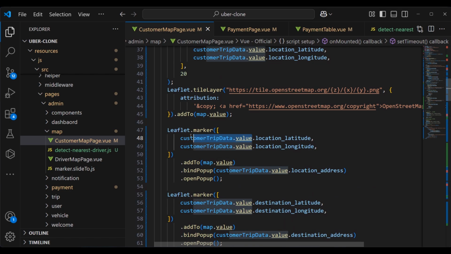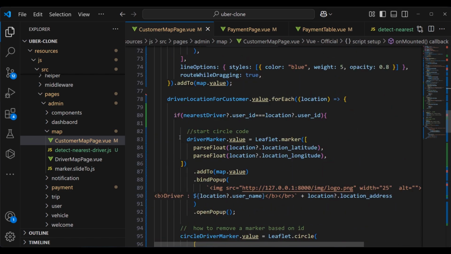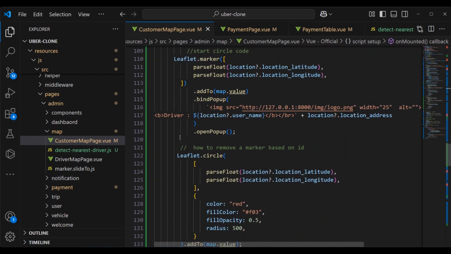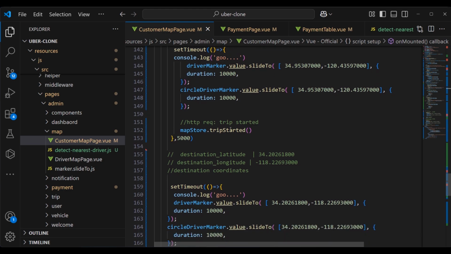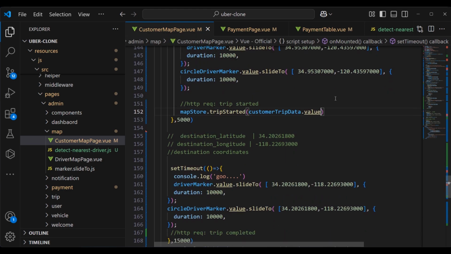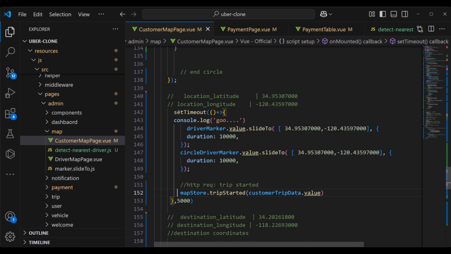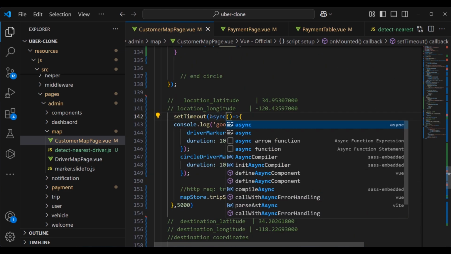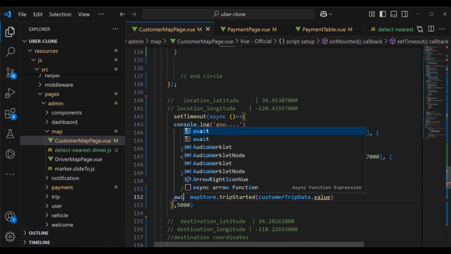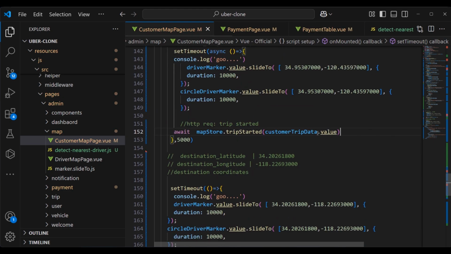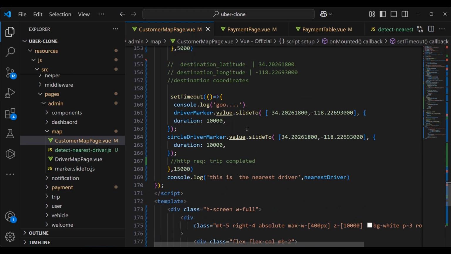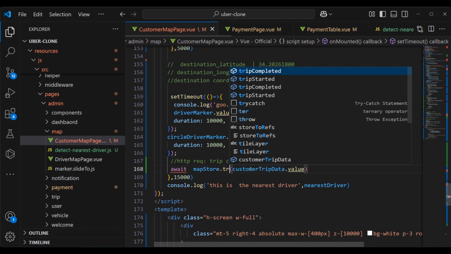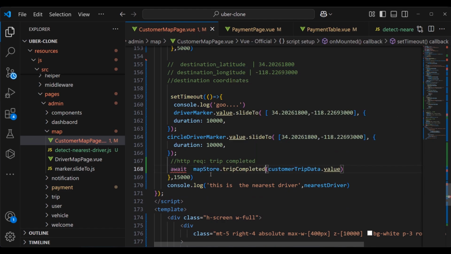I'm going to copy this, and then I'm going to pass it to the function. And yeah, we got the function here, trip started. We're going to pass it this, and here I'm going to copy this and pass here async, and then here I'm going to pass here await, and I'm going to copy that. I'm going to pass it here where we got prereq trip completed, and then here we're going to pass here trip completed function, and here I'm going to pass here async.